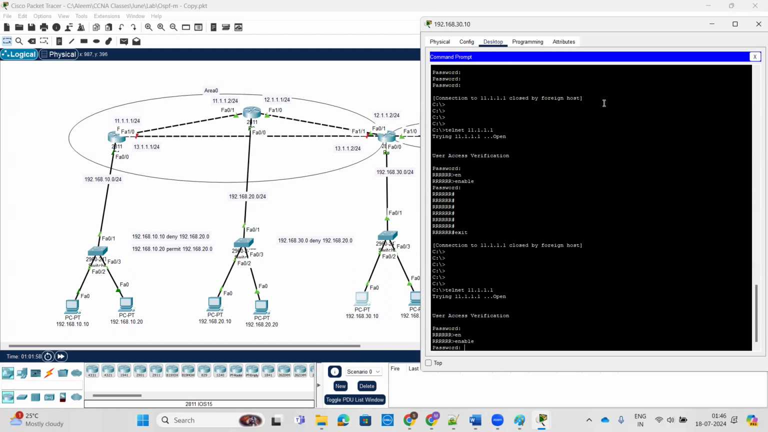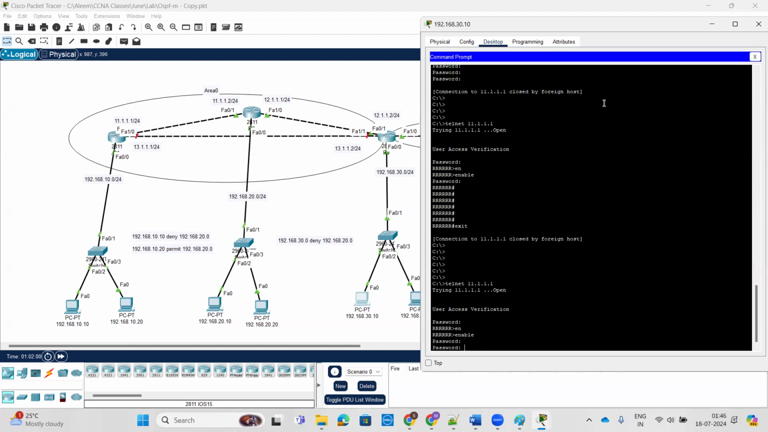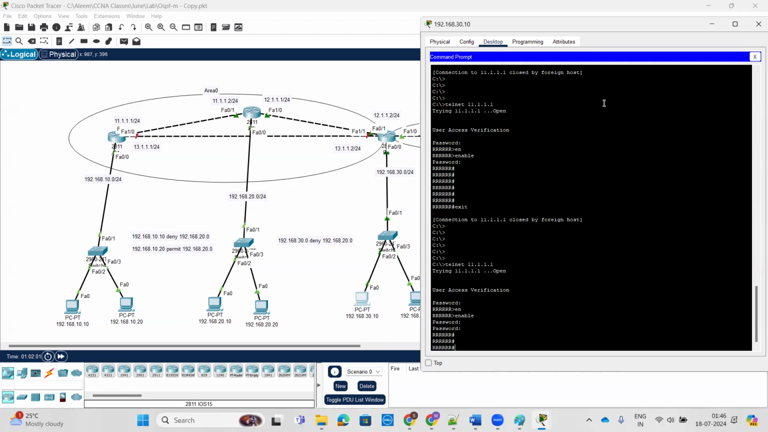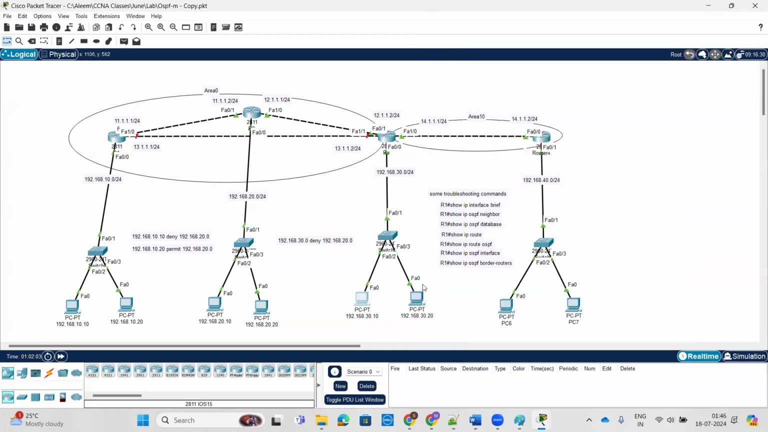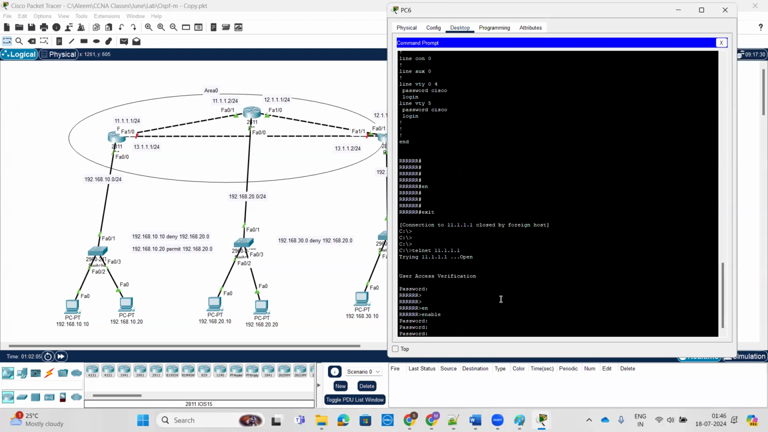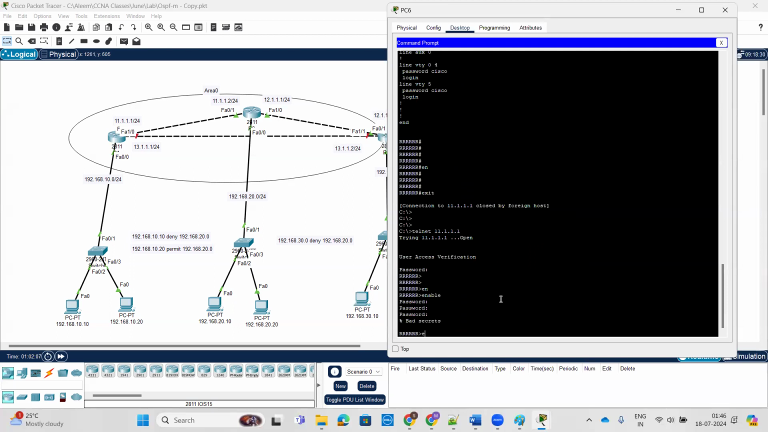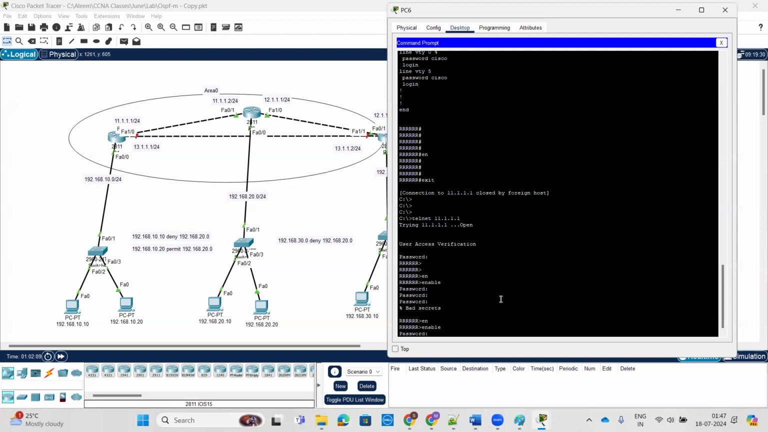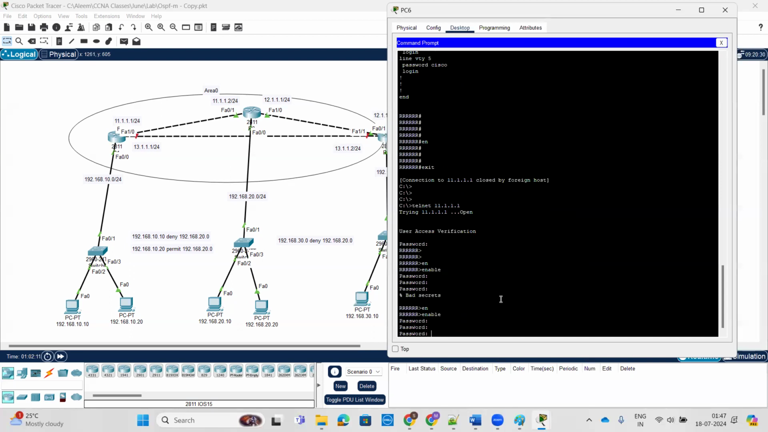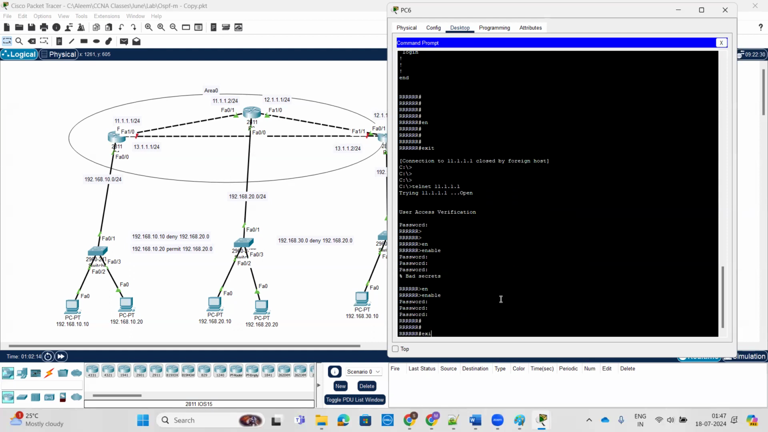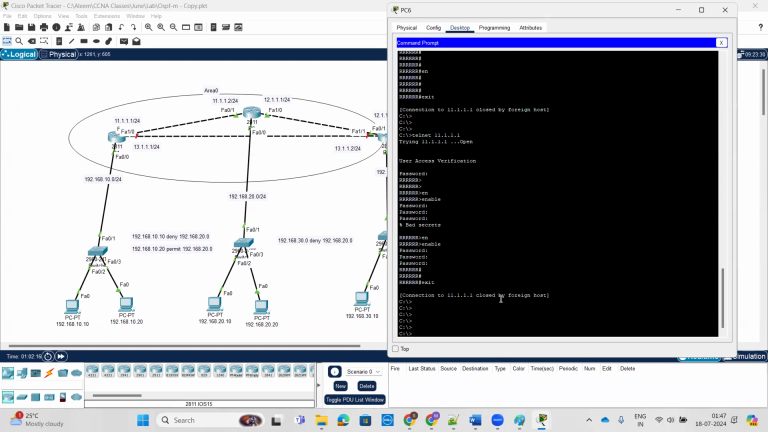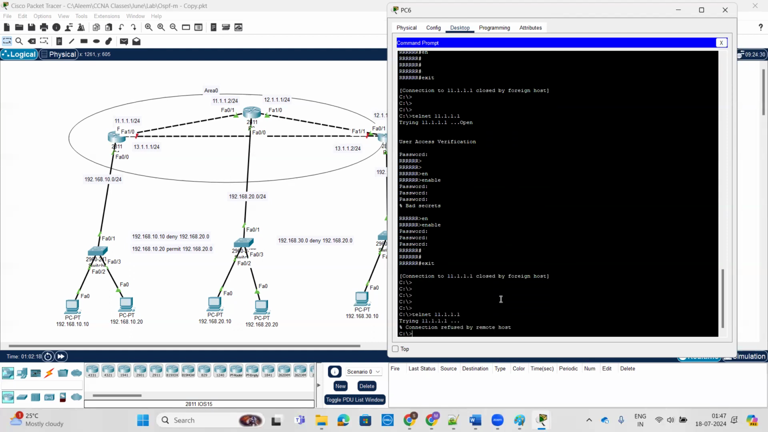So only this user can access. Apart from this user, the entire thing will be denied. Earlier, this user could access. No, wait, we'll close this. We have to exit that last session. Now try it again. Yes, now it is refused.